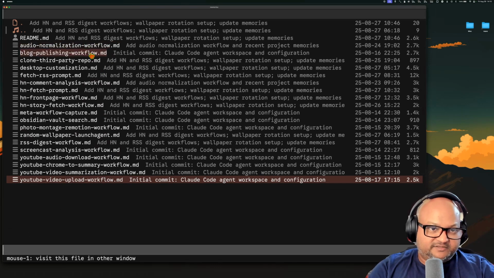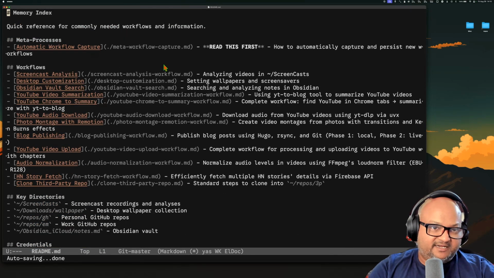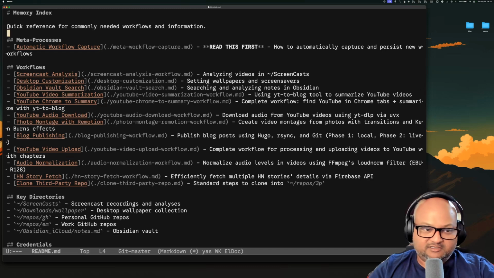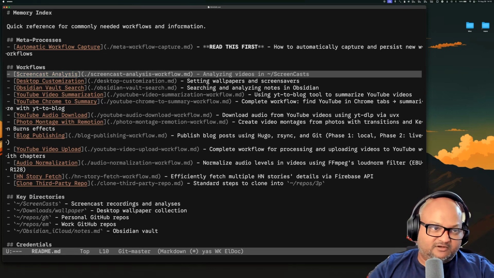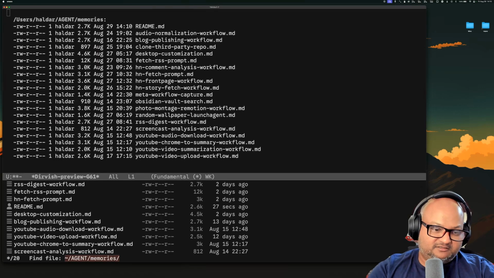A bunch of stuff to do with audio processing. This README here is an index of all the workflows in this directory, and it usually will update this README index automatically when it adds a new workflow. So I have workflows for analyzing my screencasts, for setting wallpapers, but I think one interesting one is uploading a YouTube video to my channel.